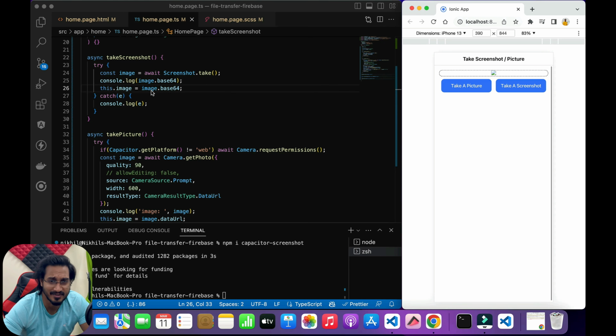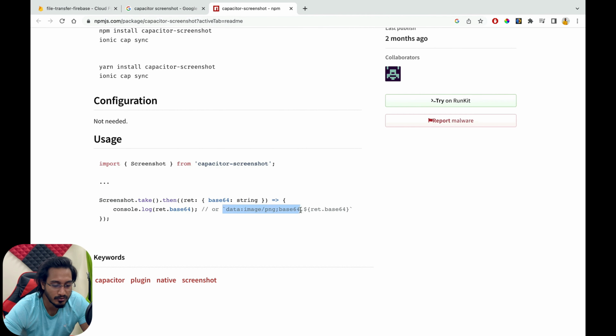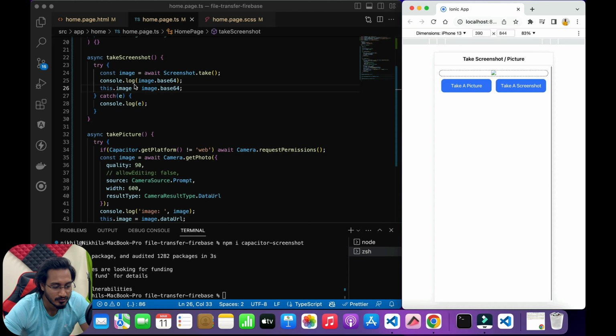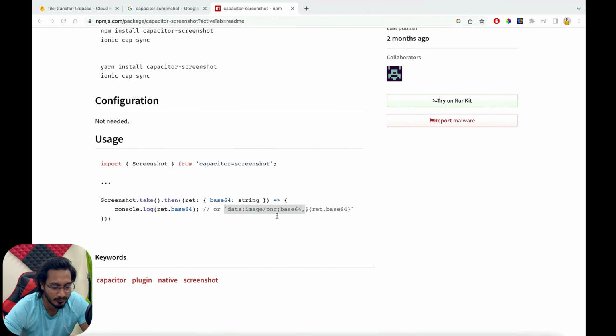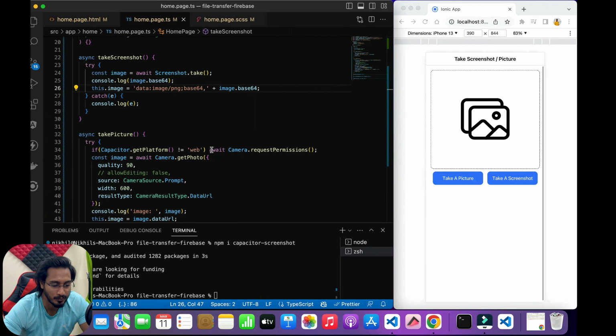Don't need to worry. I'm here to help you out. So let me just show you in the documentation. You can see this particular stuff, right? You need to append this with the base64 string and it's going to work. So that's what I'm going to do here. I'm going to add it in this particular manner, not with these particular quotes. You can do the same also if you know about it.